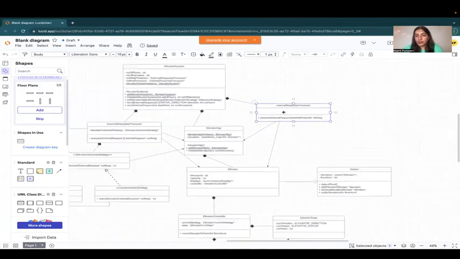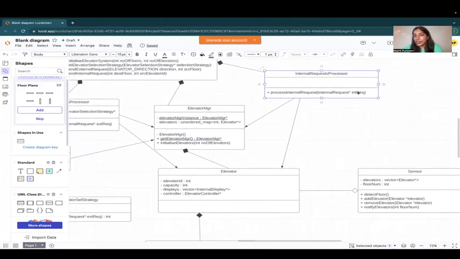The internal request processor has internal request. What is there in internal request? It has the source elevator ID and the destination floor. Because it already has the elevator ID, it goes to the elevator manager, so it accesses it. That is by unidirectional association. So internal request processor can access the elevator manager. It cannot happen the other side. That is why unidirectional association.